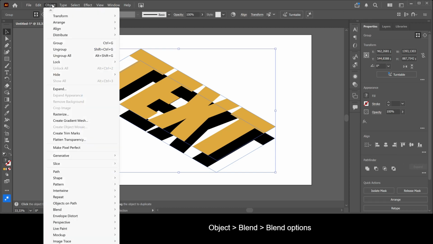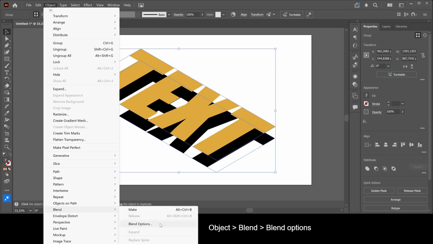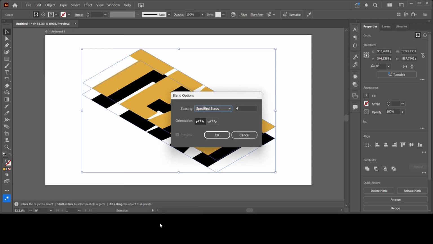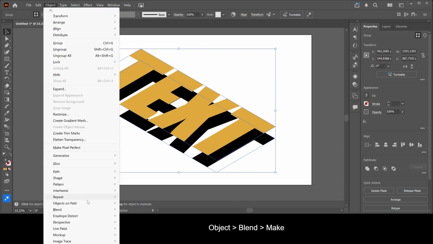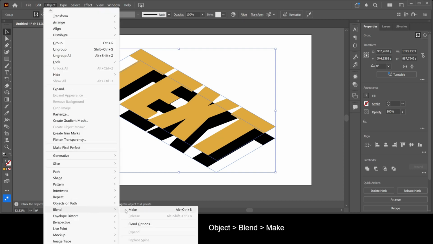Go to Object. Blend. Blend Options. Spacing, Specified Steps. I use an amount of 4. Go to Object. Blend. Make.